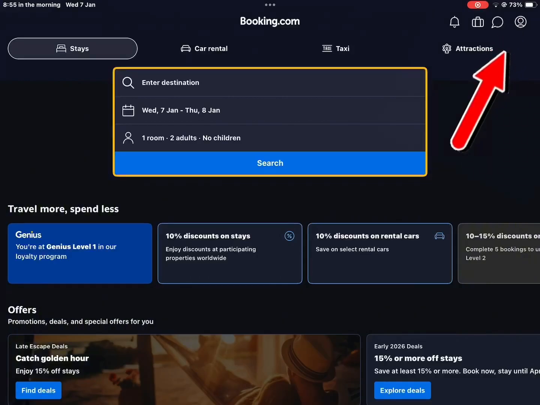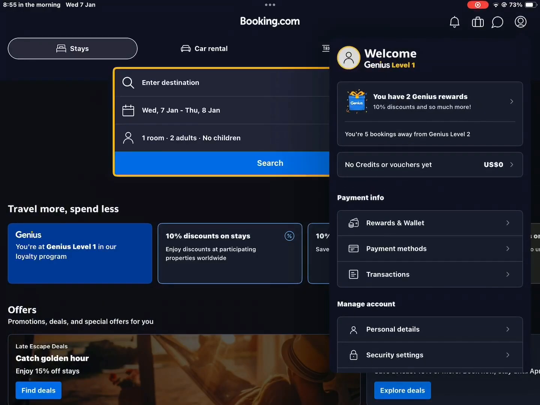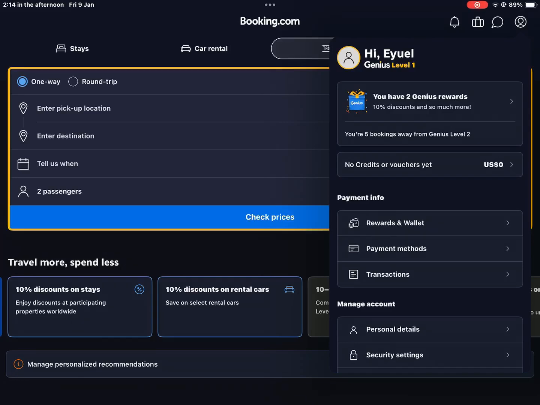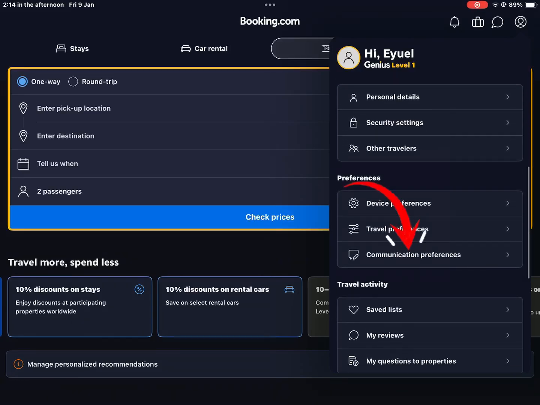Then once you guys are here, going to click on the profile section on the top right corner of the app. Then here, we're going to scroll downwards. Then under preferences, there's communication preferences. You're going to click on it.